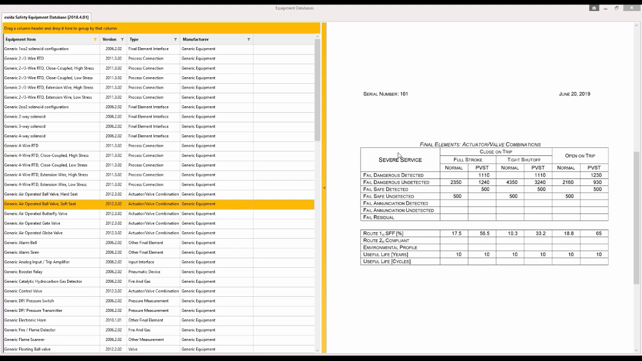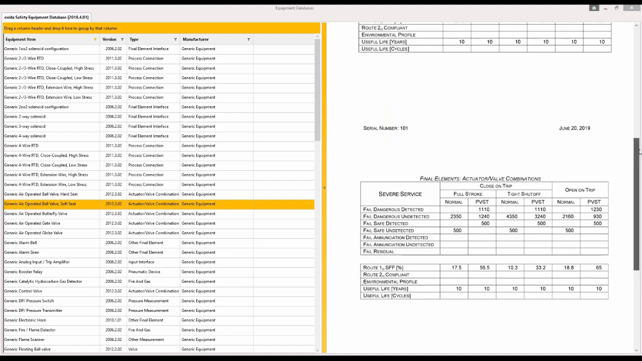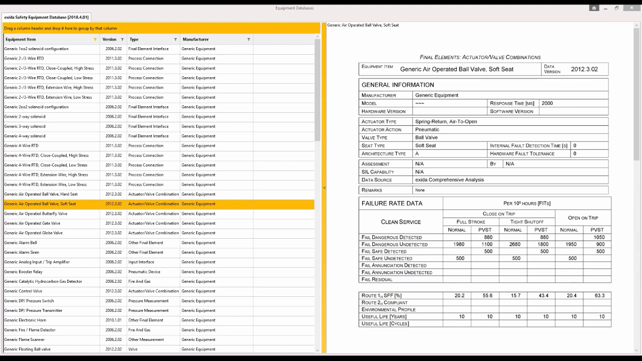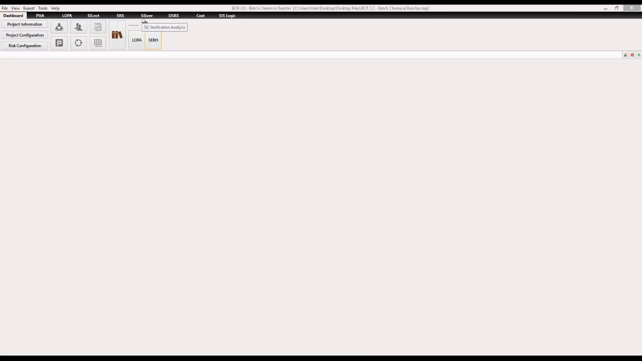It's obviously a more extensive data sheet than I was able to show. But this is pretty cool. When you're choosing the equipment from SILver, you are just selecting it. You can actually view this from within the module as well, but it's nice to come in here and see the data firsthand as needed. I'm going to close this, and then I'm going to jump into SILver.